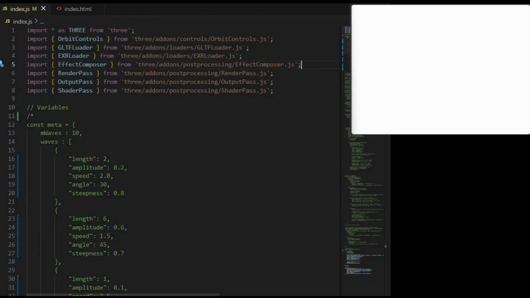And to achieve multiple renders, we need the composer, which allows us to render the scene with the default material, then add the caustics to it. The render pass, shader pass, and output pass are just things that the composer can use.